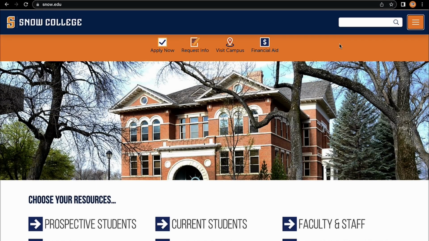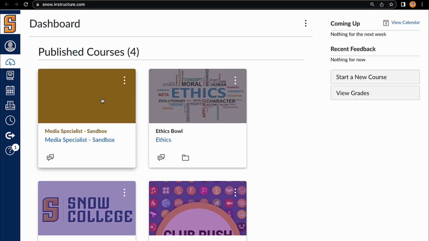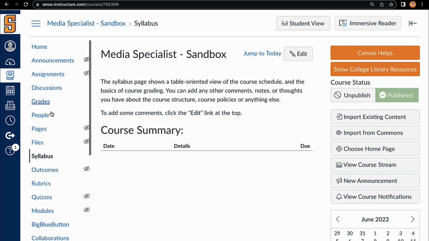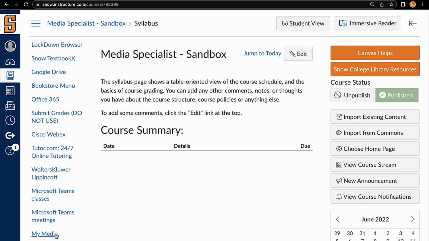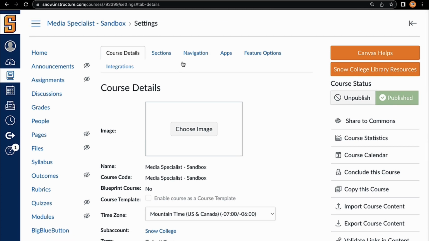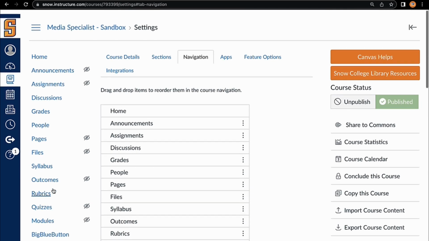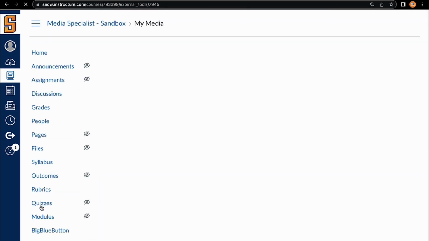So in order to access the Kaltura software, we're first going to need to sign into Canvas. I've gone to snow.edu, clicking in the top right corner, I'm going to click Canvas Login. Because I'm still a student, I'm going to have to go into this Media Specialist Sandbox course, and I'm going to go to the My Media tab right here. If you don't see My Media, then you can come to Settings, and you can go to Navigation and enable that. Here at the bottom, since I've already got it enabled, it's going to go to My Media.